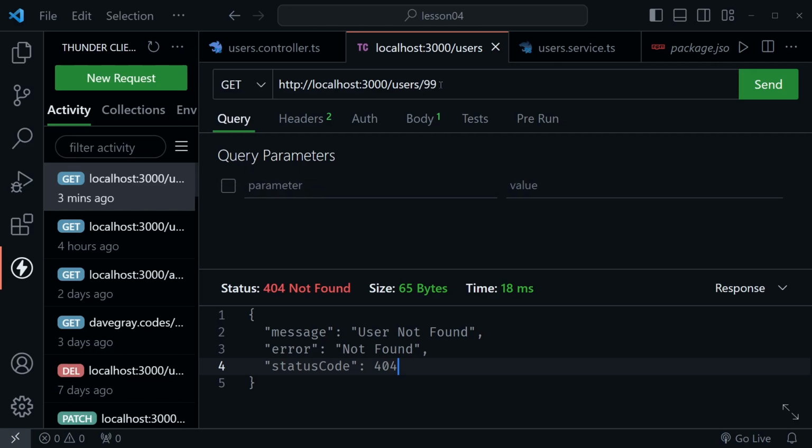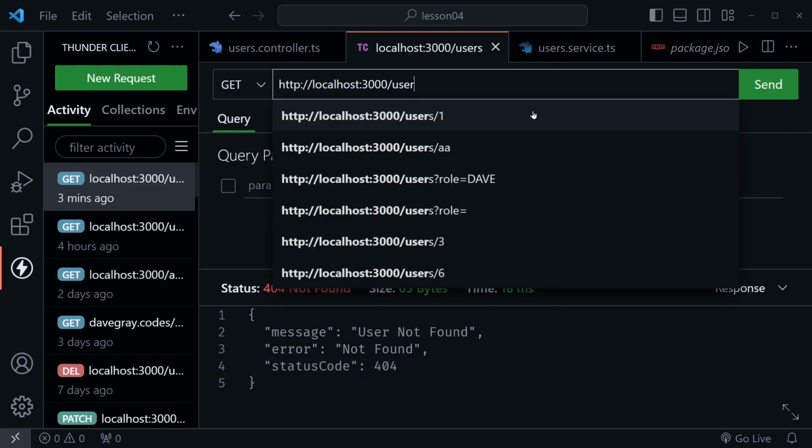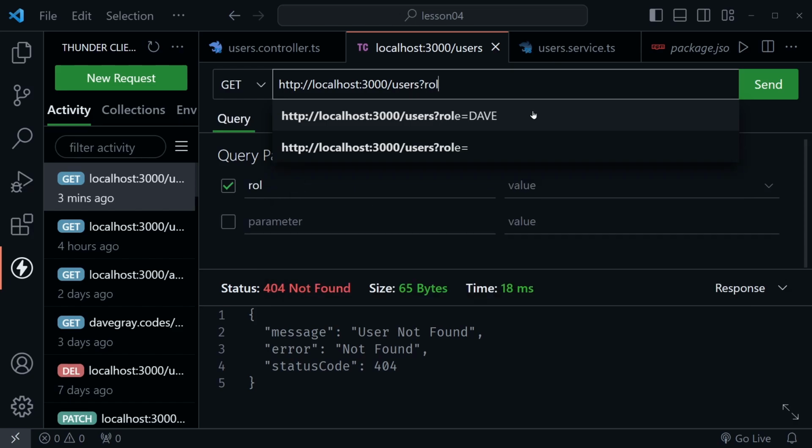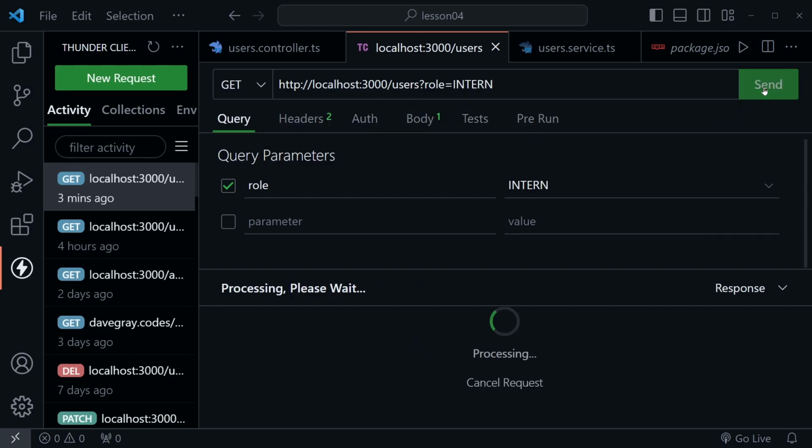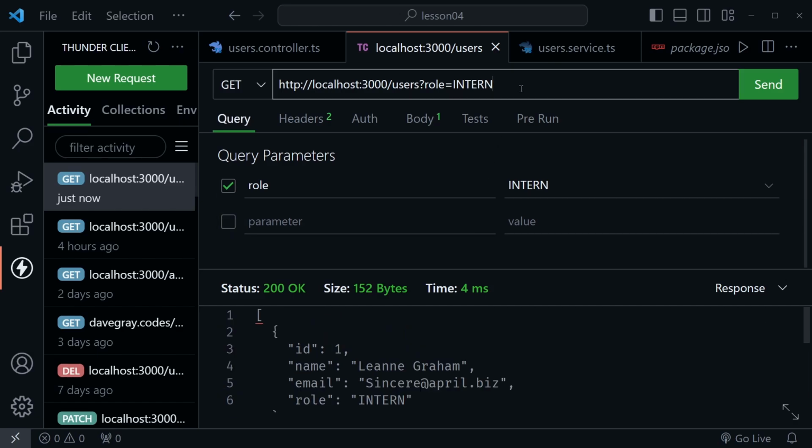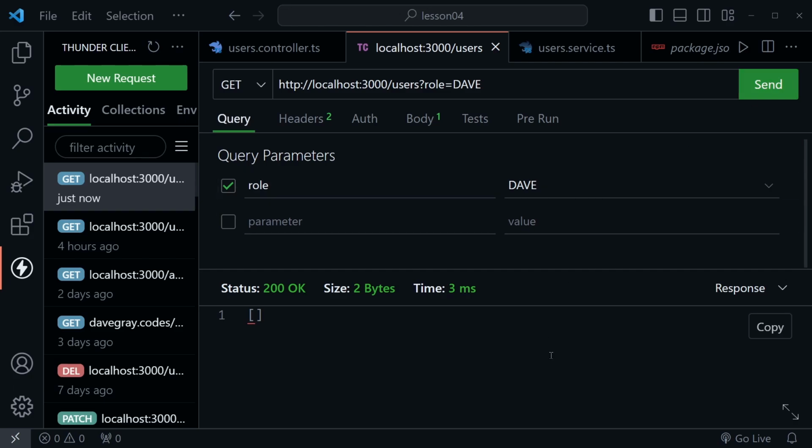Now, what about when we send a specific role? So here we could say users, and then we have our role param, and let's set this equal to intern, and of course we should receive something here. Yes, we do. But now let's switch this to Dave. Of course, we're not checking against that in this specific route handler because that's not where we put the validation pipe, because role doesn't have to be sent. We don't know if we're receiving role or not. So if we do, then we just need to check to see if it's found or not. Right now, it just returns an empty array, no other message. That's once again not what we want.